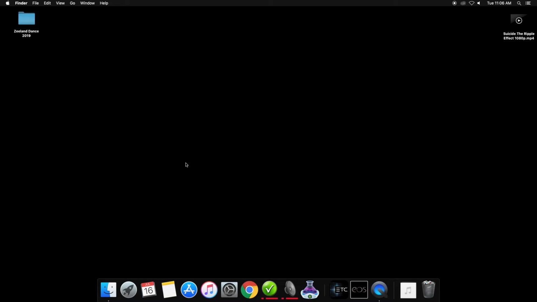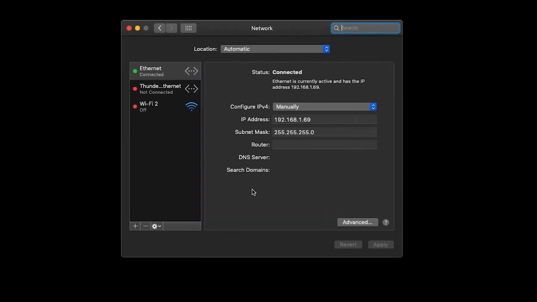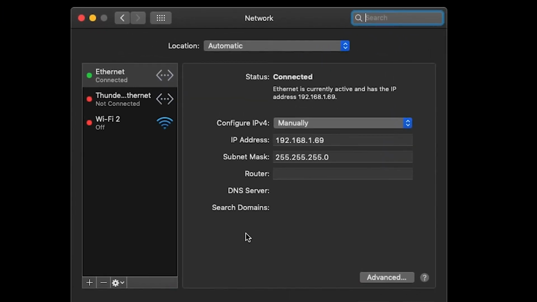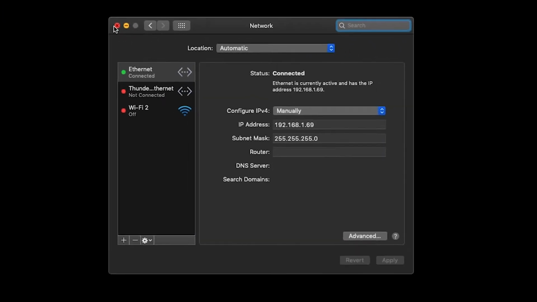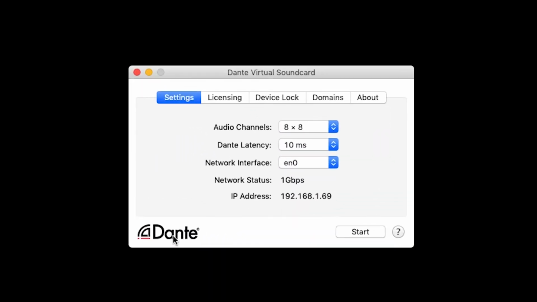First, you are going to want to make sure that your Mac is connected to your Dante network via Ethernet and has a valid IP address and subnet in the correct range. If there is a DHCP server running on your network, you probably don't have to worry about this. After you get your Mac connected to the network, we're going to hop over into Dante Virtual Sound Card.